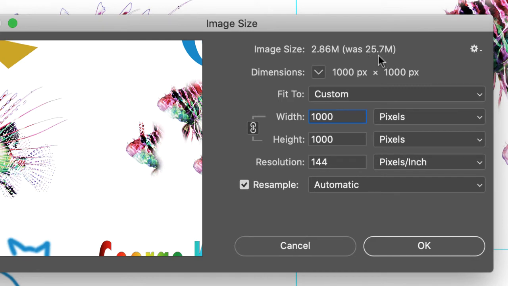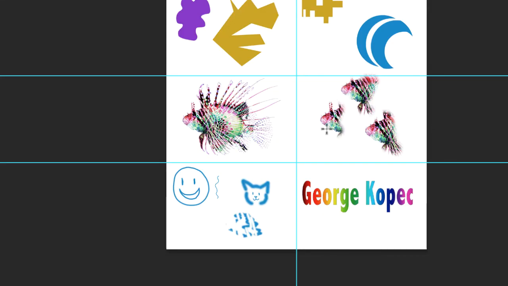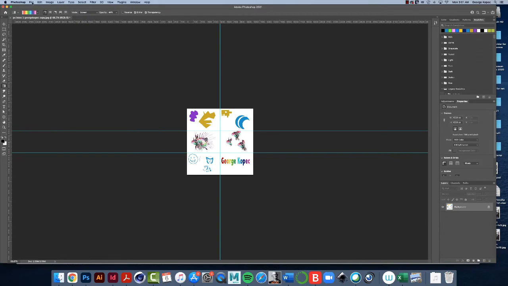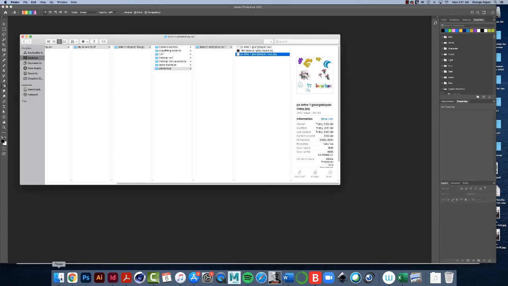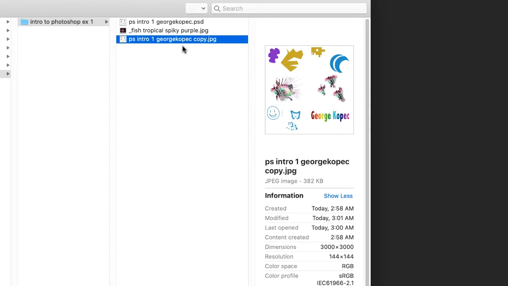The 25.7 was the size of the PSD document, so this isn't quite reality here, as you will see. Okay, 1000 by 1000, resolution 144. That's cool. Click OK, and then it shrinks down. Now File, Save, or Command or Control S. So I'm just going to go File, Save. Close the file. Let's go back to our Windows Explorer or Mac Finder, and you can see that the JPEG copy is now a mere 382 kilobytes.